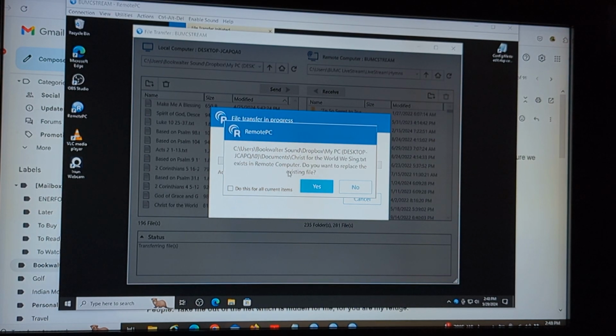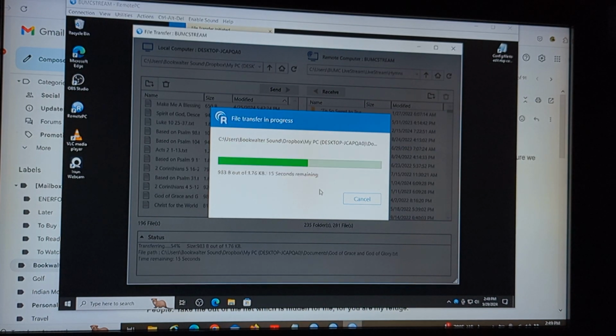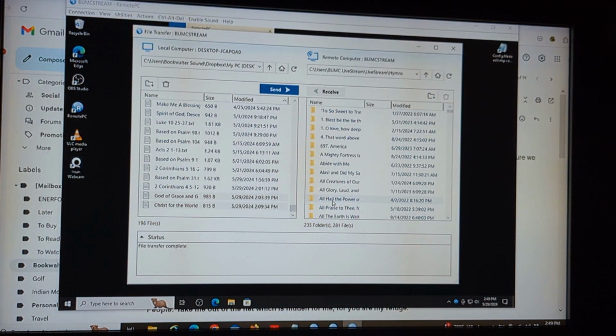And it tells me that this hymn right here file already exists. That means we've already got it in the system already. Click yes, and God of grace, God of glory, that one already exists. So you just hit yes, and you don't have to do anything else.